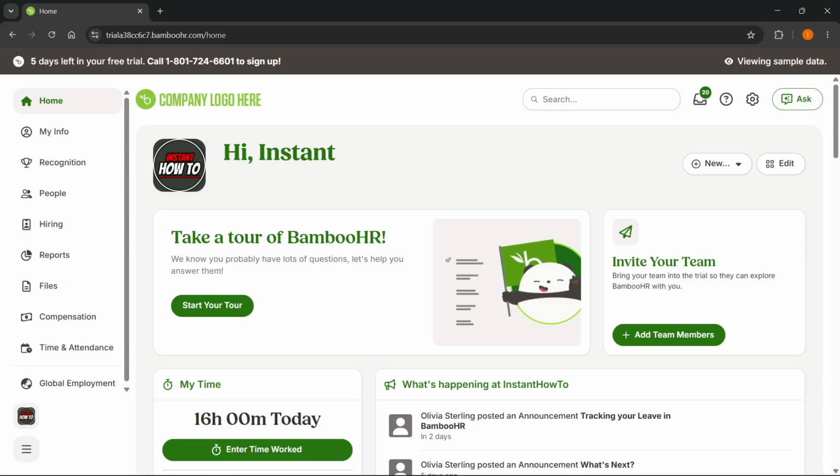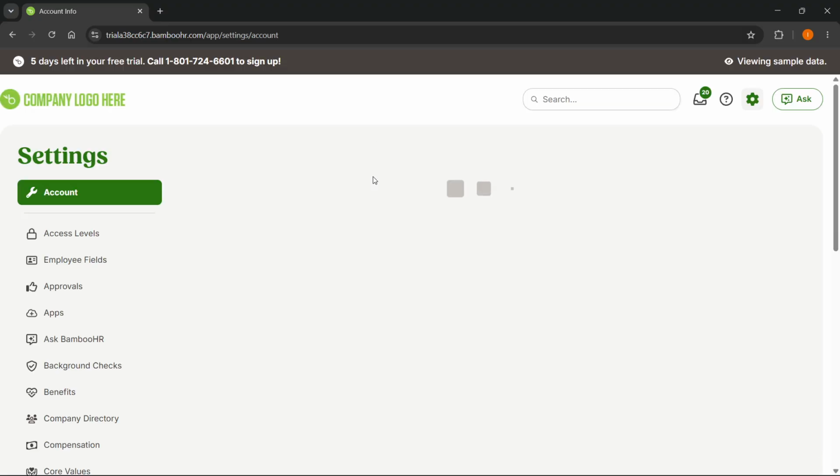In this video, I'm going to show you how to add a location in BambooHR. Now to do this, first you want to go to your dashboard, click on the settings cogwheel button top right over here, and then this is going to take you into the settings of your account.